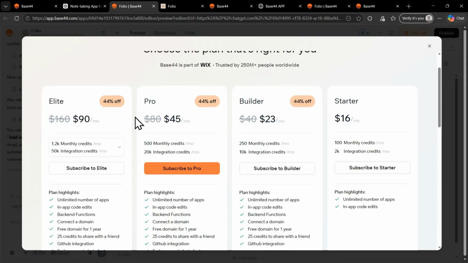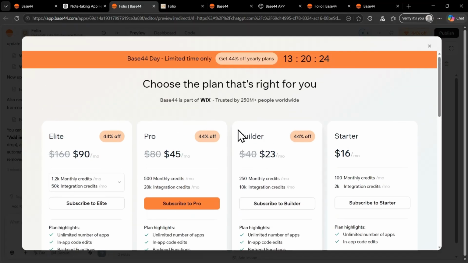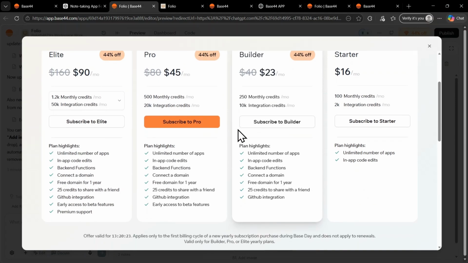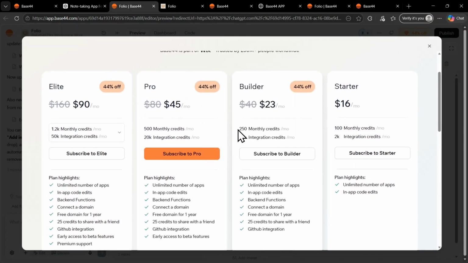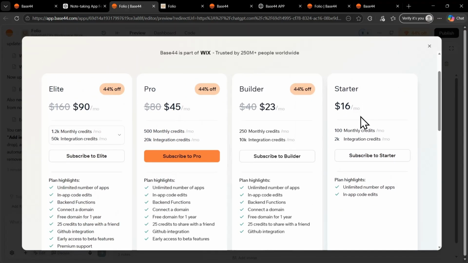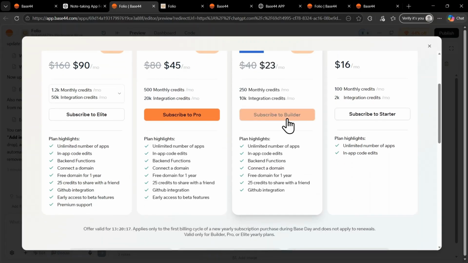These are all yearly plans, which means you pay for the entire year up front and get the discounted monthly rate. You can select any one of these plans based on your needs and budget. However, I would personally recommend that you go with the Builder plan as it offers the most value for most users. It includes all the essential features that you need to build professional applications without being too expensive, and it removes the Base44 branding from your apps. The Builder plan strikes the perfect balance between features and affordability.